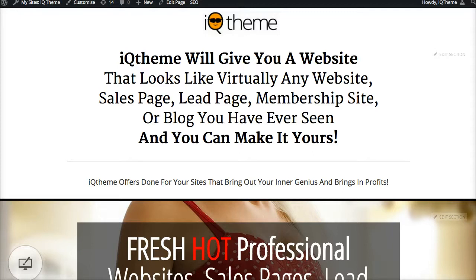I just want to give you a quick preview of something really cool that we've been working on for a while. And this is iQtheme. Want to introduce you to it if you haven't seen it before, which you probably haven't. Basically, it's a set of tools for WordPress that we've put together over the past couple of years that we use to build our clients' sites out.